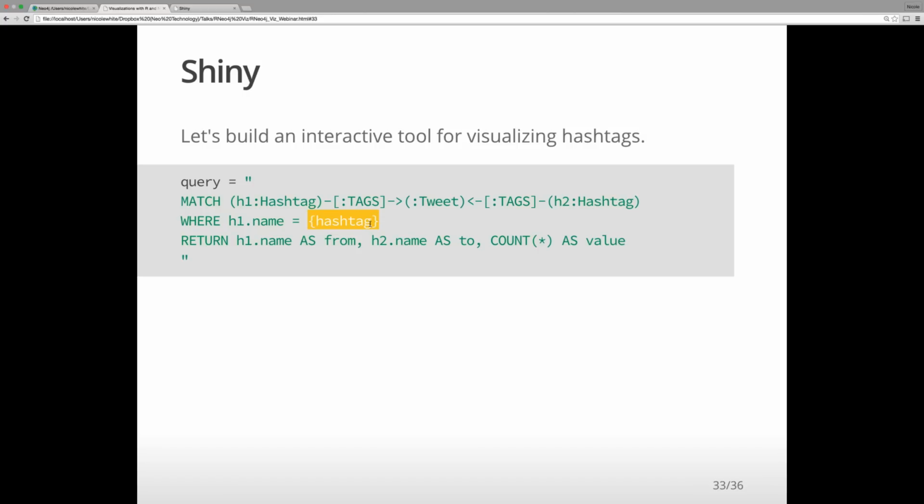I like to call them named parameters. So when we run this query, we're going to have to pass a hashtag parameter. And that's going to be some user input. And then we're just going to return the edge list like we've been doing the whole time. The from node, the 2 nodes, so h1 name, h2 name, and then the count as value. And we're actually going to be weighting the edges by this. We're going to be, at least in the visualization, the edge width will be this value.